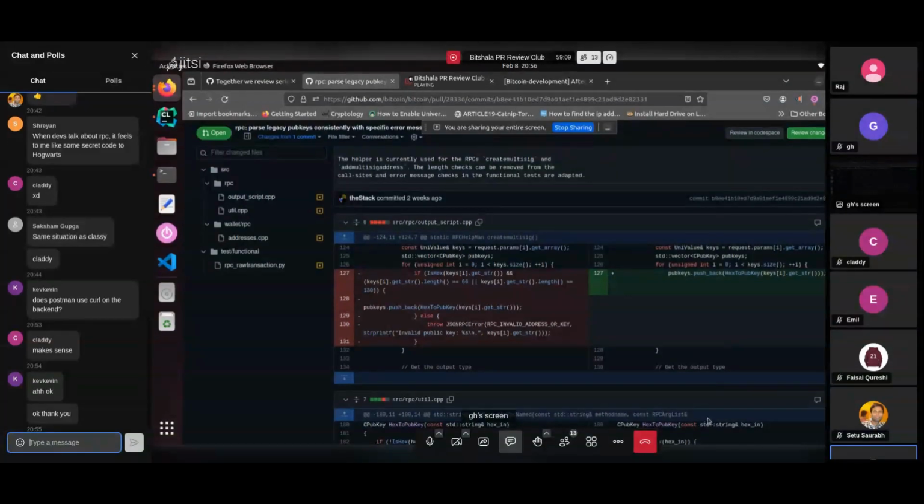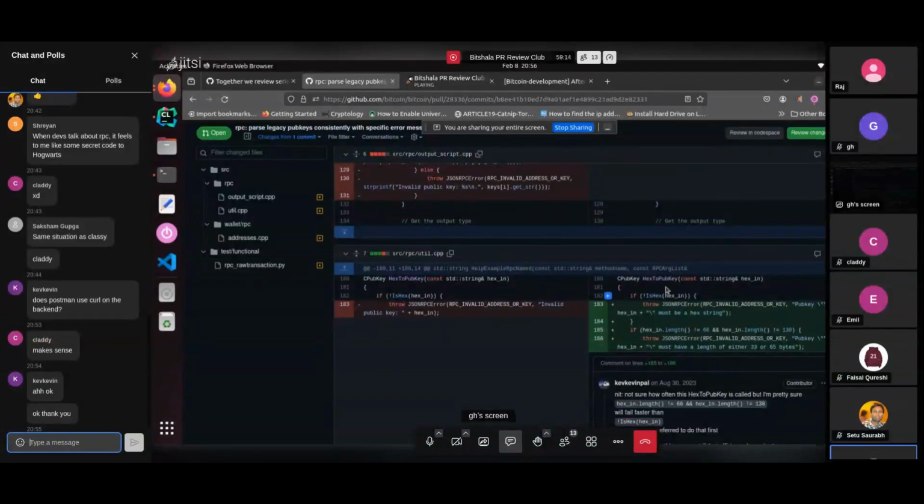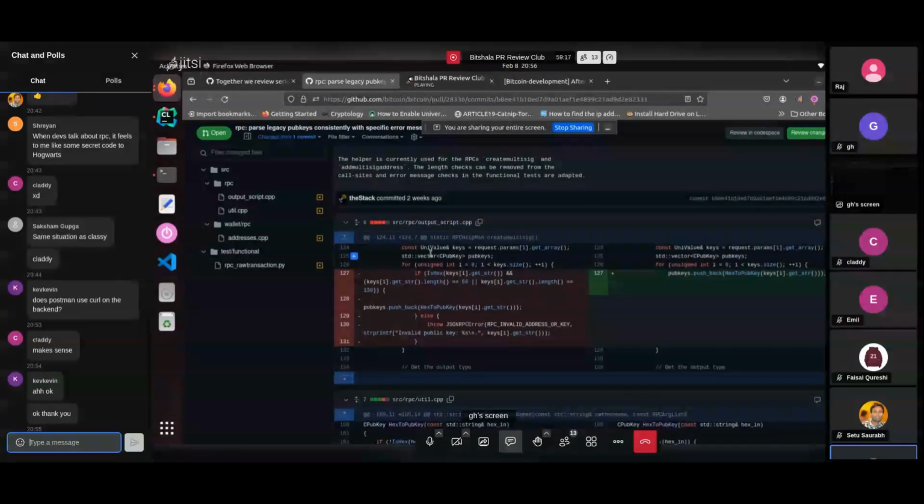You can also see more refactoring done here. Because these checks are now moved into HexToPubKey, you can remove them from other places. In create multisig, RPC helpman, if you look, there were all these individual checks for whether the key is of the right length and other things. Now we just need to call HexToPubKey. That's where the deduplication of the code came, so you don't have repeated code in all the places. Makes sense.